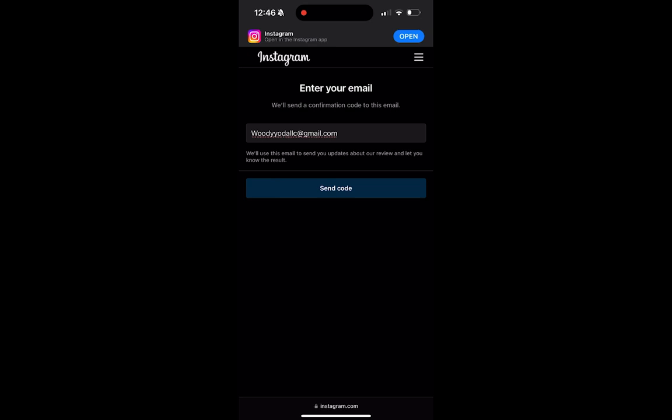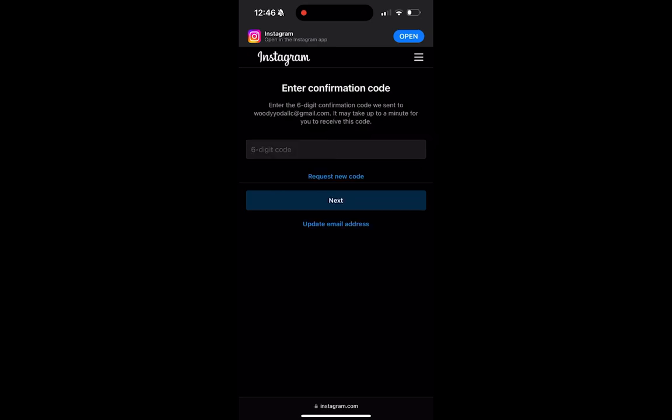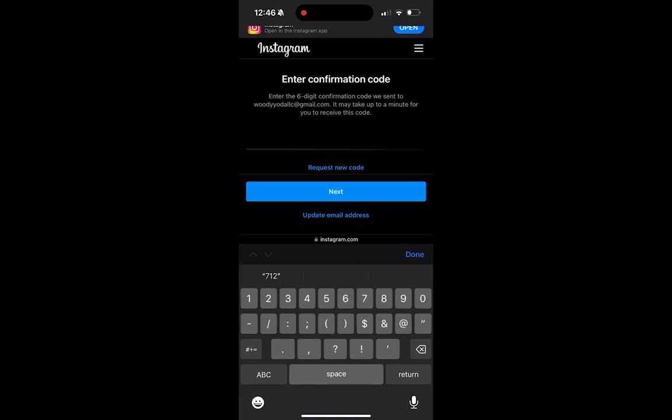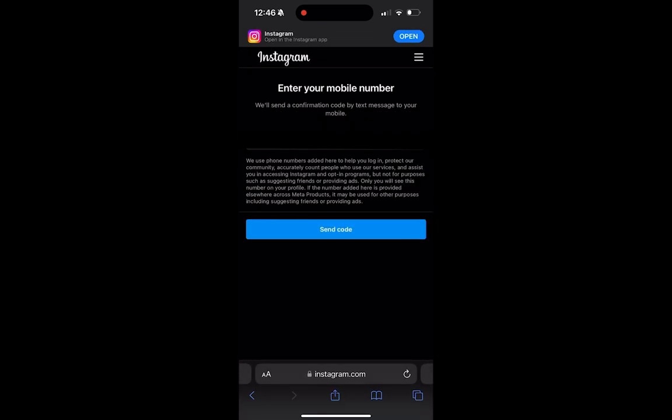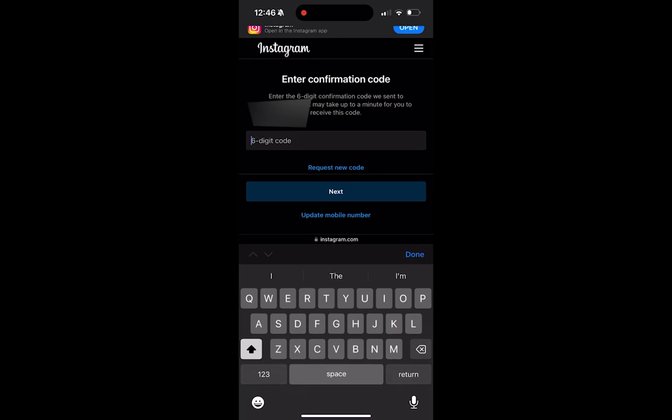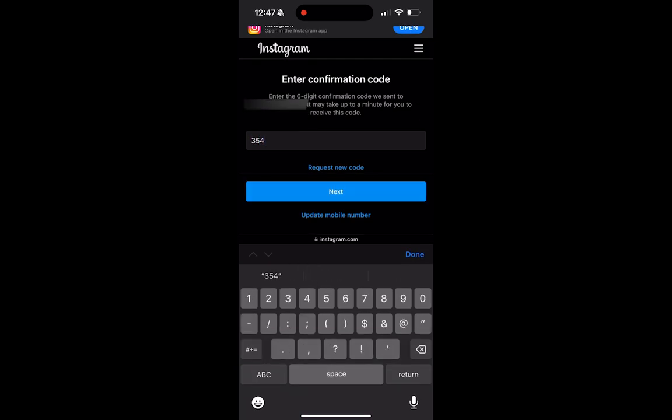Literally, we're just setting up an Instagram account, and this will be our business Instagram. It'll allow us to run ads. First, I'm doing the email confirmation with a 6-digit code. After I finish the email confirmation, it's going to ask me, I believe, for a text message confirmation. So I add the phone number, we send the code, I get the code, and then I enter the code. After that, we're pretty much done.